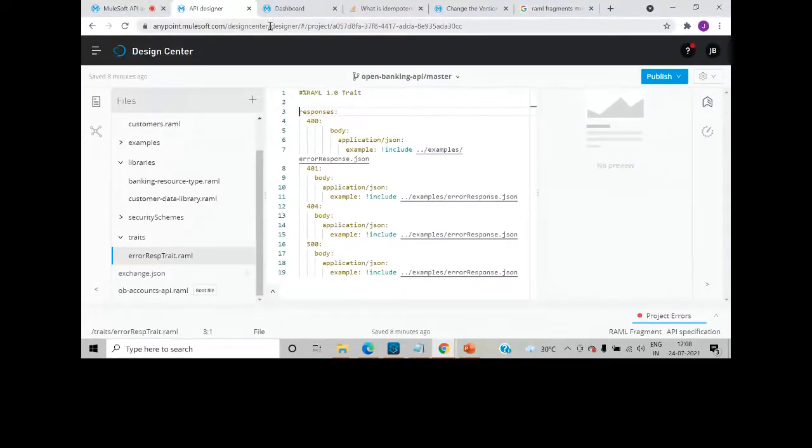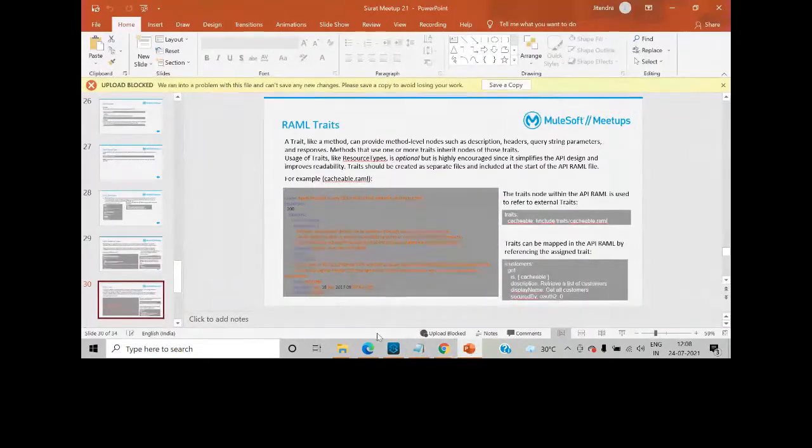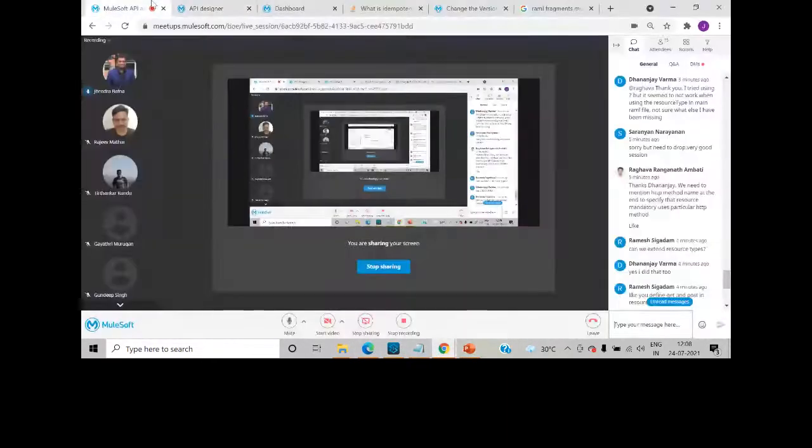So when to use a resource type? When you want to define similar kinds of patterns for all the methods, those can be kept in the resource type. And when you have common headers, common query parameters, common variables or common error responses, those can be defined in the trait. Any questions?